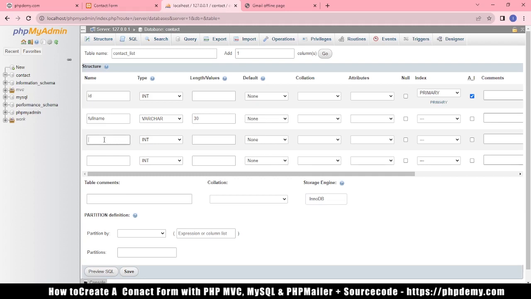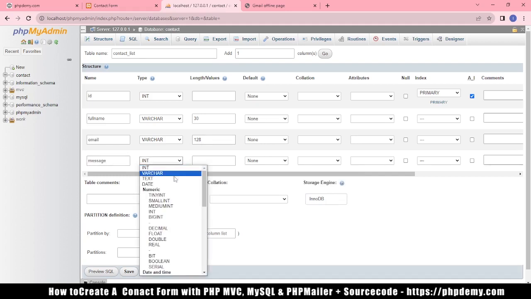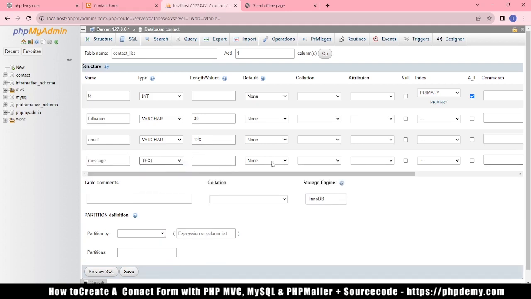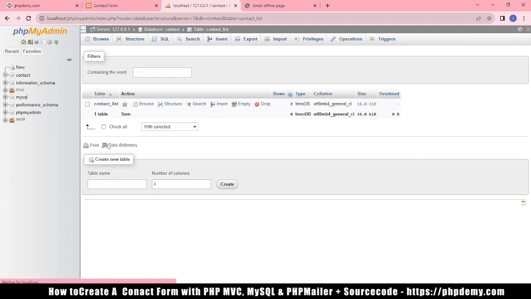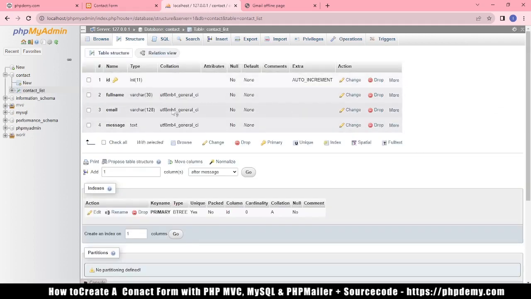And then next is email, which is also varchar. Let's give it a length of 128, and then the last one should be message, and then let's give it a type of text, since you have absolute control over it from your controller file, so we can leave it at that. Now we'll save. So now our database and table is ready.